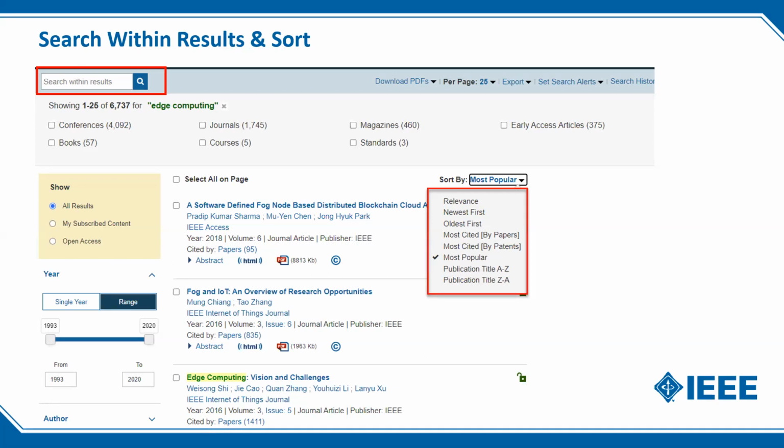And most popular, let's say you're starting a new area. Instead of searching through all the documents, you can resort by most popular. It will show you, based on your keyword search, the most popular documents downloaded or viewed in full text by everyone that uses IEEE Xplore.